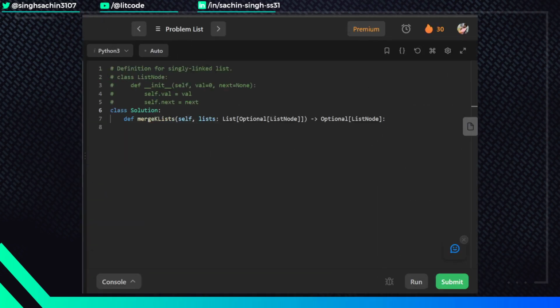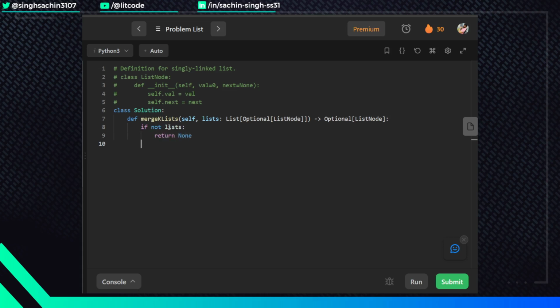Okay, so first things first, I want to check a few base conditions. For example, if there is nothing in the lists, then I want to return None. There is one more base condition. Let's say if the length of lists is equal to 1. In that case, I just simply want to return the first element. And we need not sort this because we already know that all individual linked lists are already sorted, right?